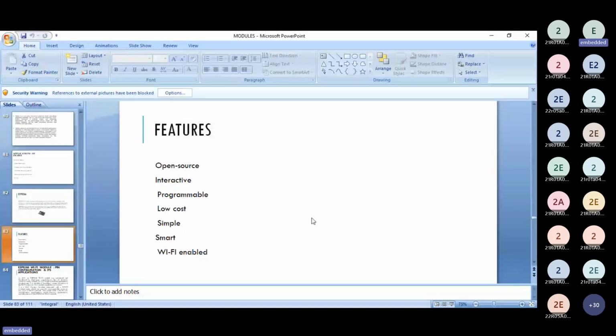The features of ESP8266. So the features of ESP8266 are: it is open source, it is interactive, and it is programmable. It is a low cost, simple, smart, and Wi-Fi enabled device. Okay, these were the specifications or features of the ESP8266.